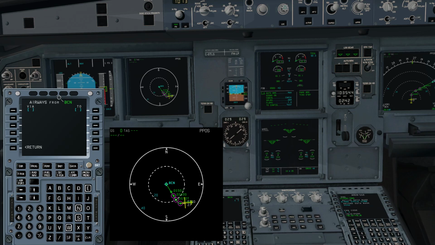Remember, this video is only to show you how to program a flight plan. The next video will show you how to actually add a STAR, which is a standard arrival route, into Bradford. So in this video, let's crack on with the flight plan.